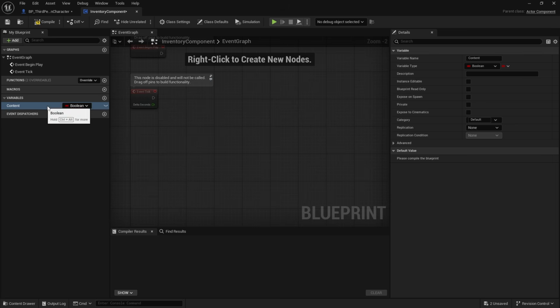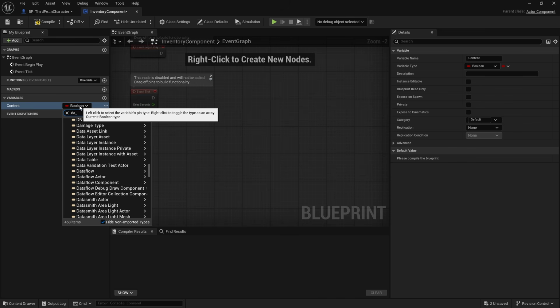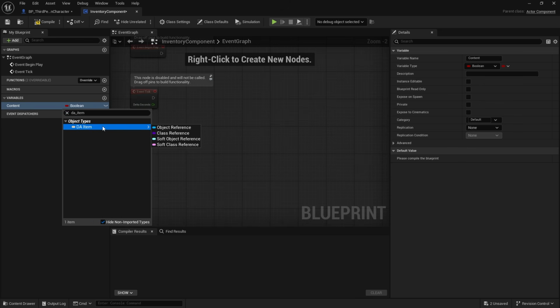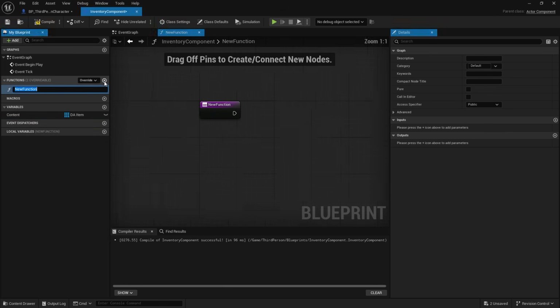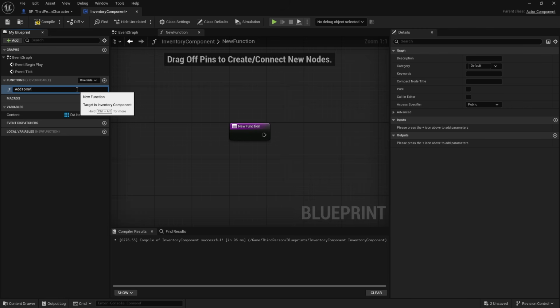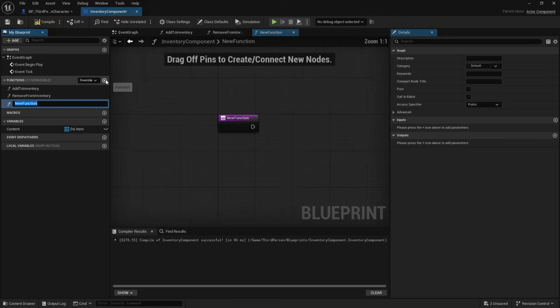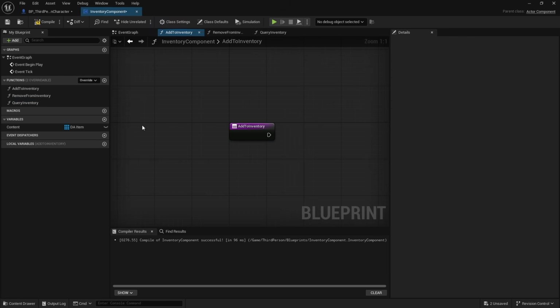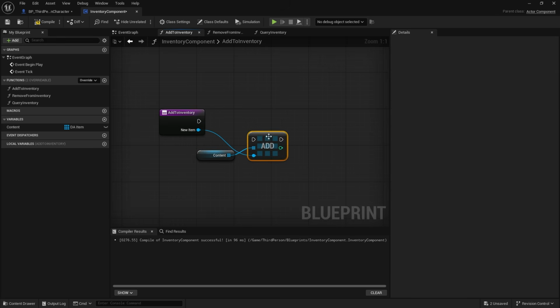So my inventory component, this content would be an array of those data assets. So DA item, object class, array. And we're going to make a couple of functions that manage this. So we're going to do add to inventory, remove from inventory, and finally query inventory. And let's say very basic, get, add one of those to it.